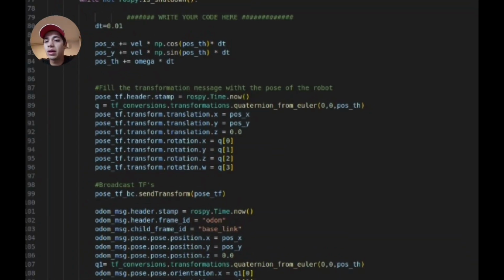So basically, we're going to have the position in x, which is given by the linear velocity times the cosine of theta times our time step. Same for y, the linear velocity times the sine of the position in theta times the time step. And for theta, the position in theta is going to be equal to our omega times the time step.